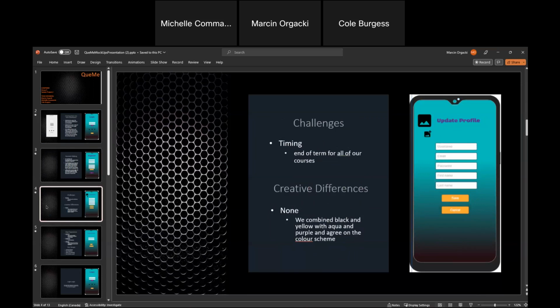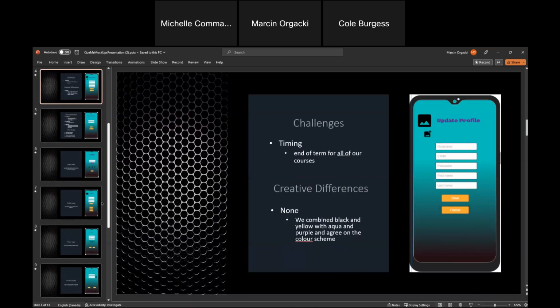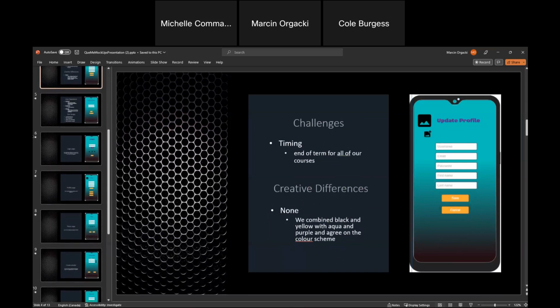One of the challenges that we ran into was timing. It was pretty much the only challenge we ran into, and that was just because it was hard for us to find time to meet because it's the end of the term and all of our courses had a lot of stuff that was due. In regards to creative differences, we didn't really find that we had any. We really just combined all of our ideas together in order to come up with the mock-up. For example, we combined the black and yellow and the aqua and purple into the color scheme, and it actually turned out really nice with the gradient colors. And I'm just going to pass this off now to Marcin to continue on with the presentation.